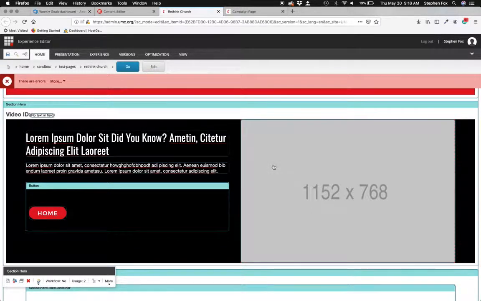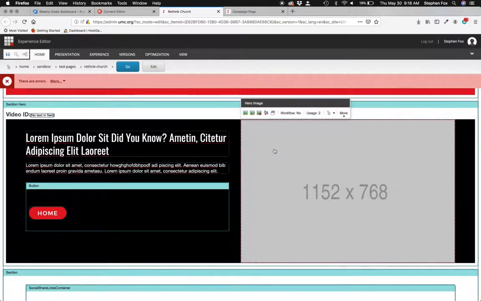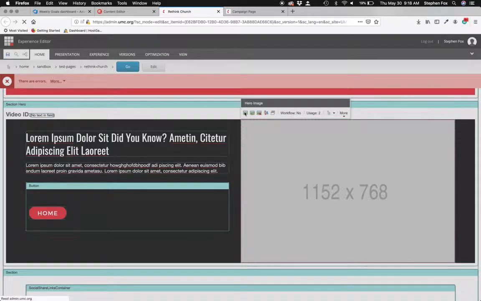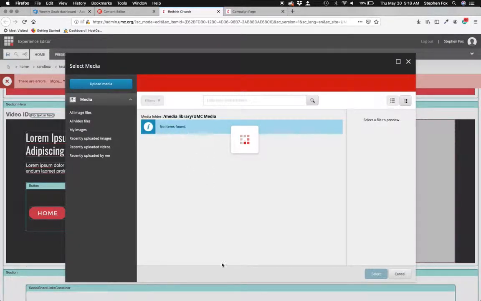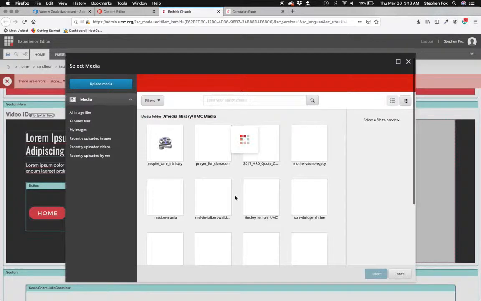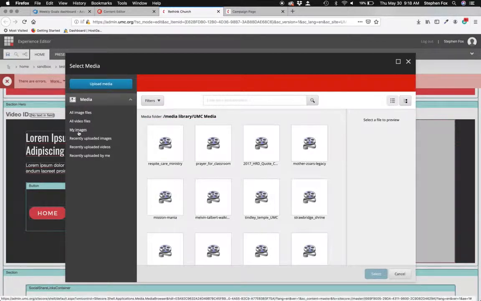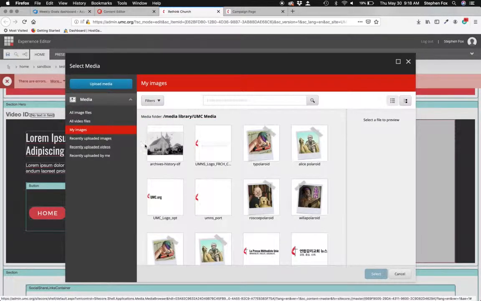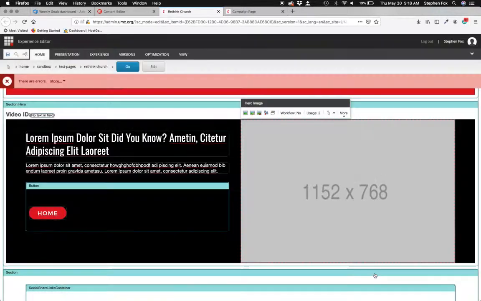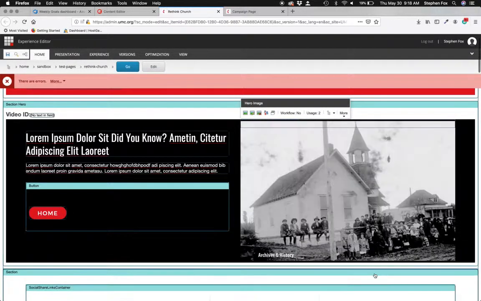So say that I want to change this image. You just click on the hero image and then select this image icon, and you can choose an image from your media library. Like I said, it's all front end. It's very simple to just select a component and change it on the fly. And you'll see that that image is updated. Now, if I save this and then publish it, that will be live on the page.